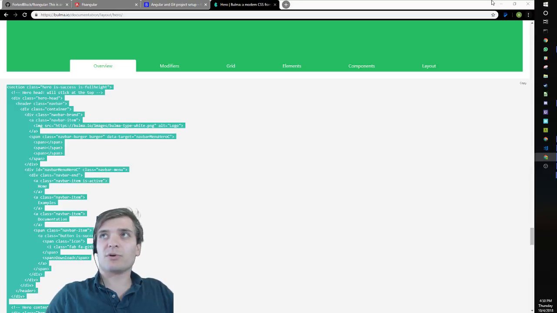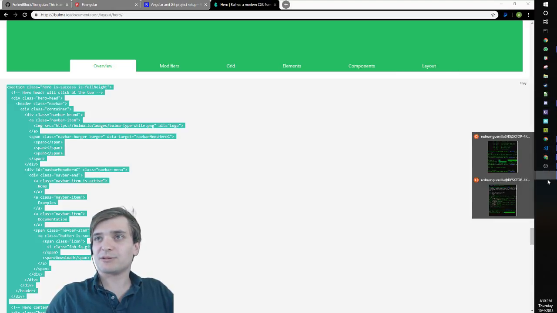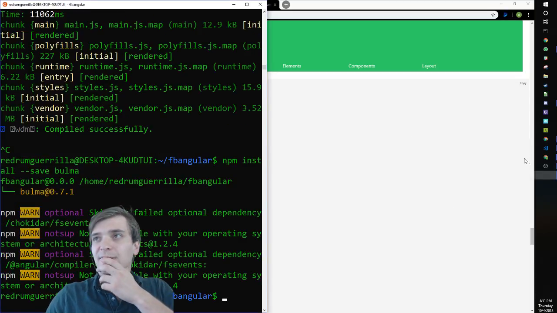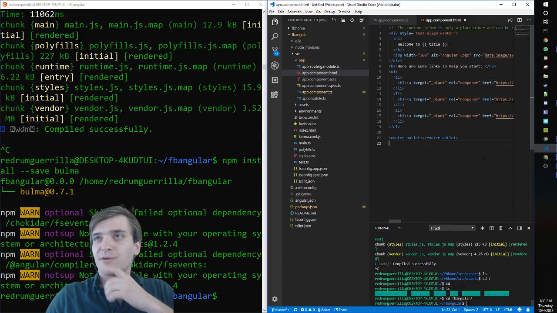Also, before we do that, what we're going to want to do is import the styles for Bulma. Now that it's installed, I'm sure it's ready to go by now, so let's check how it's doing. It's done. Okay, and let's check Visual Studio Code. Okay, great.